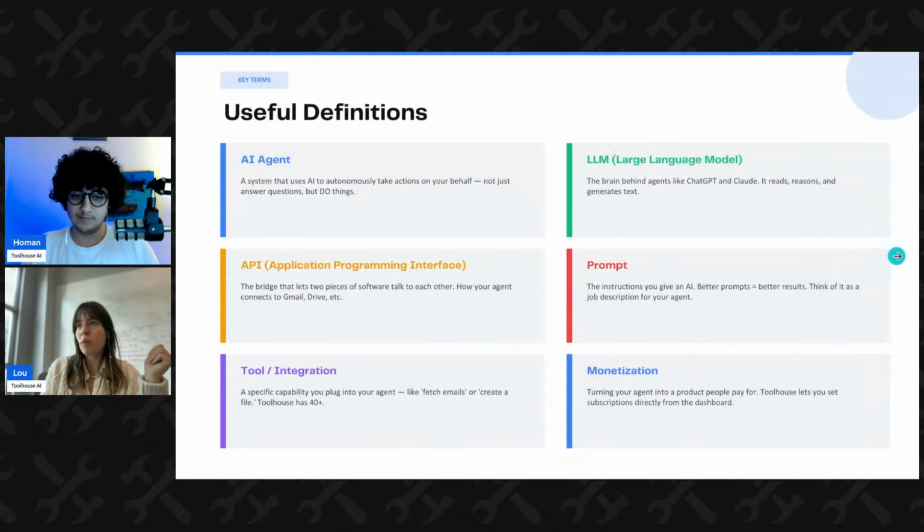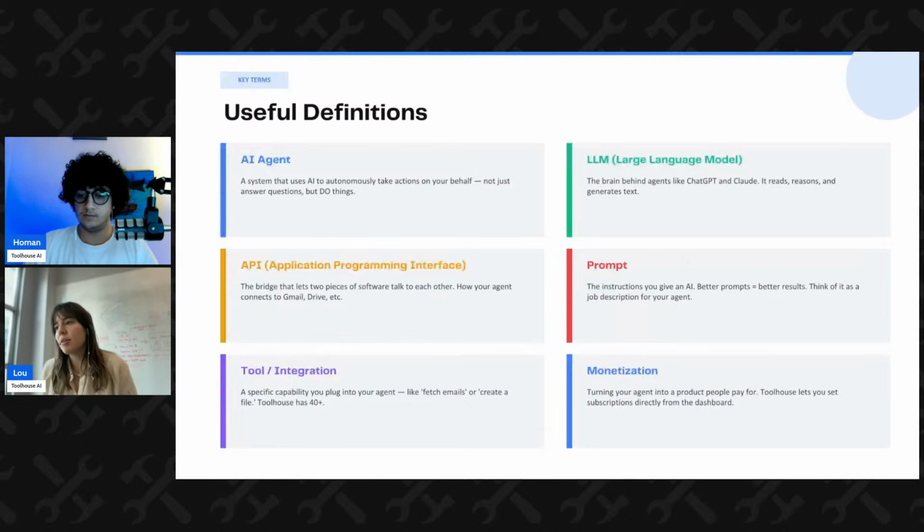So today we want to start with a few useful definitions so that everybody's on the same page. These are terms that I think everybody has probably heard: agents, large language models, prompt. But we want to provide a little bit of a definition before we get into it. So who knows what an AI agent is? It's really just a system that uses AI to autonomously take actions on your behalf, often pre-programmed actions. That doesn't just answer questions, but it does things.